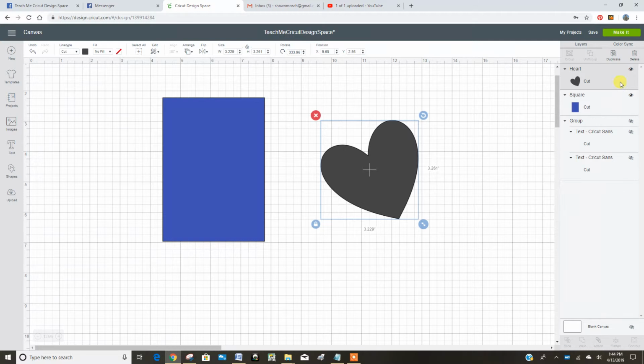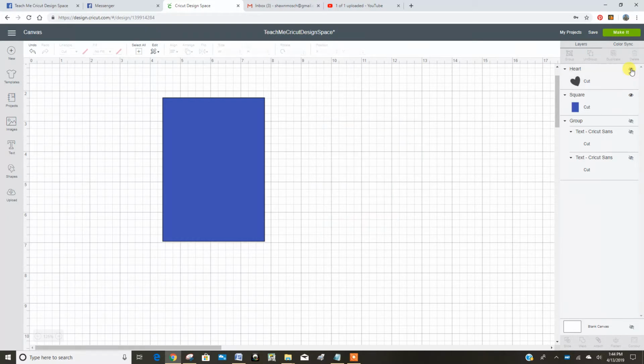Over here, say I put these both on here, but wasn't sure if I really wanted to cut the heart. I can turn that eye off, and that allows me to turn off the shape.